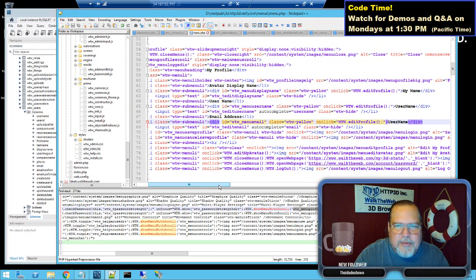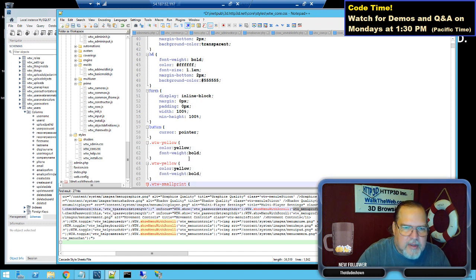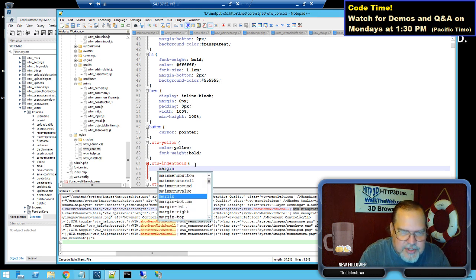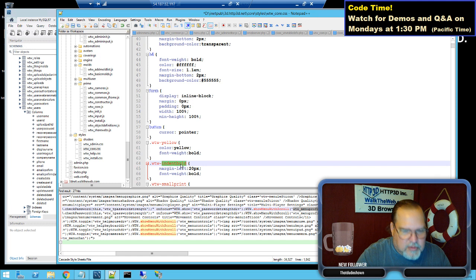So we're going to do a little bit with this display. We do not want class yellow on those items. Let's go to the core CSS and do class yellow. Let's call it, we'll be very straightforward, indent bold. Can we get any more direct than that? I think we know what that one does. So margin left, and let's just do something simple like 20px, and we'll call that indent bold.